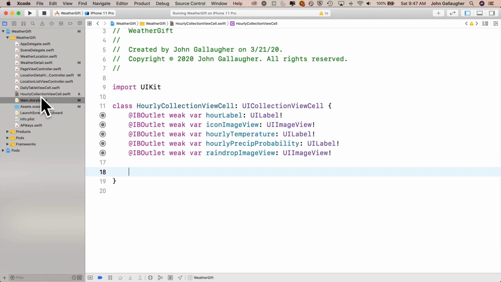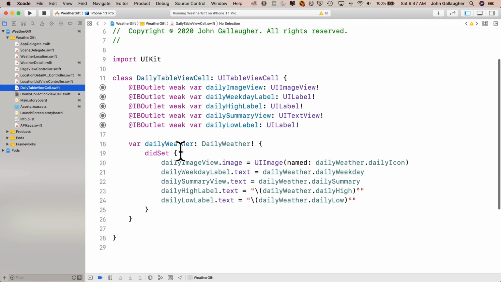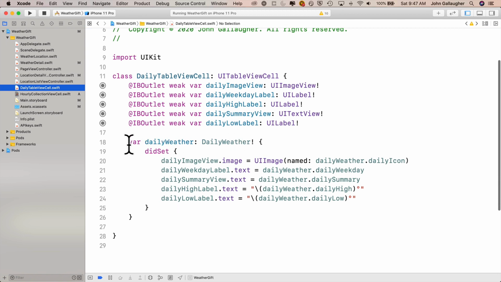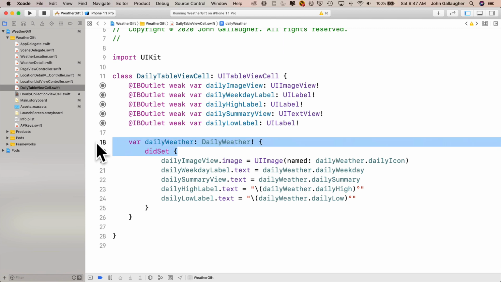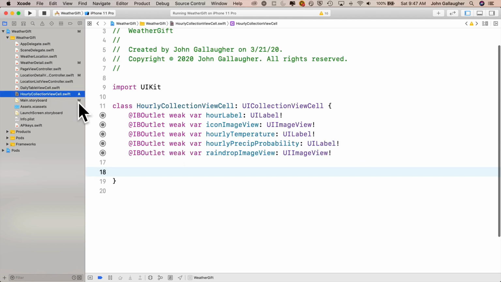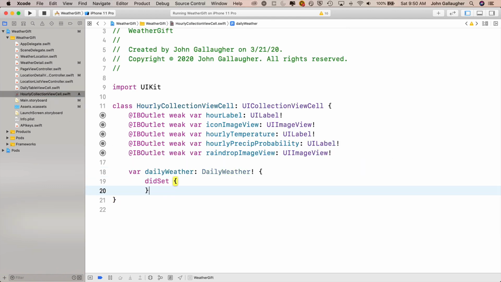And after we set up the IB outlets in there, we also created a variable daily weather, and we set it up as a property observer with a didSet. So let's copy these two lines here. We'll paste them into our hourly collection view cell, then add a close curly and another close curly. Make sure you got the right number of curlies just as you see here.